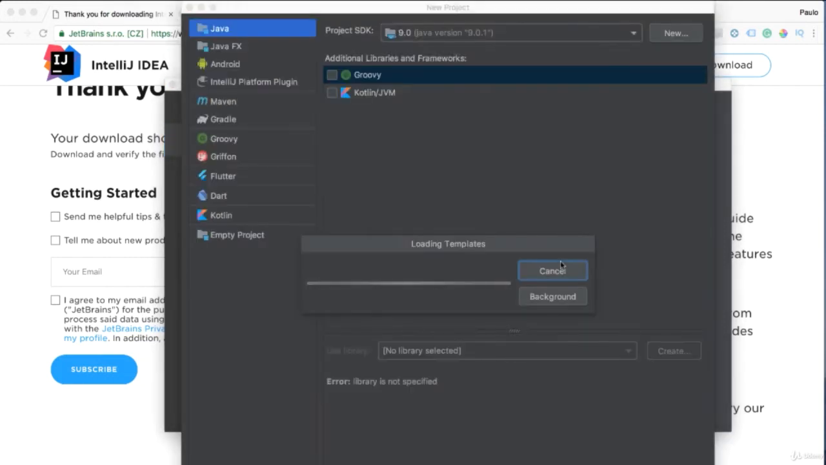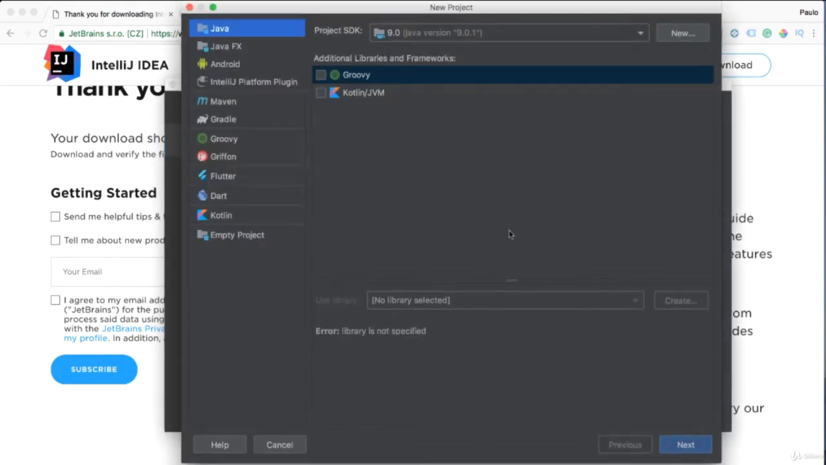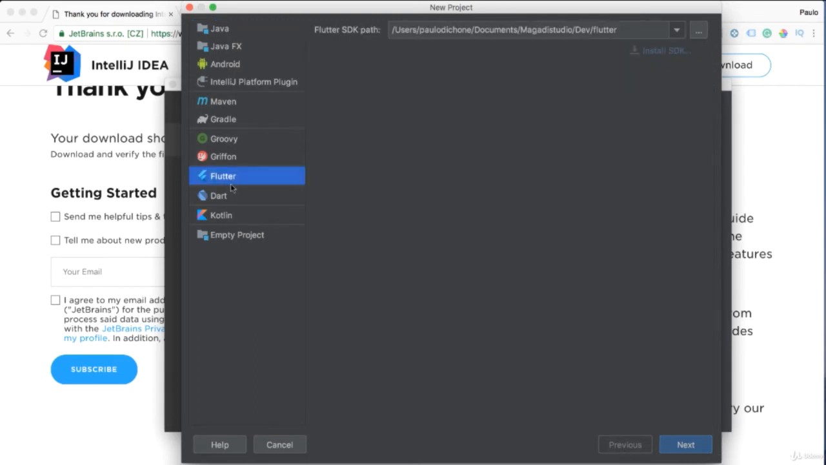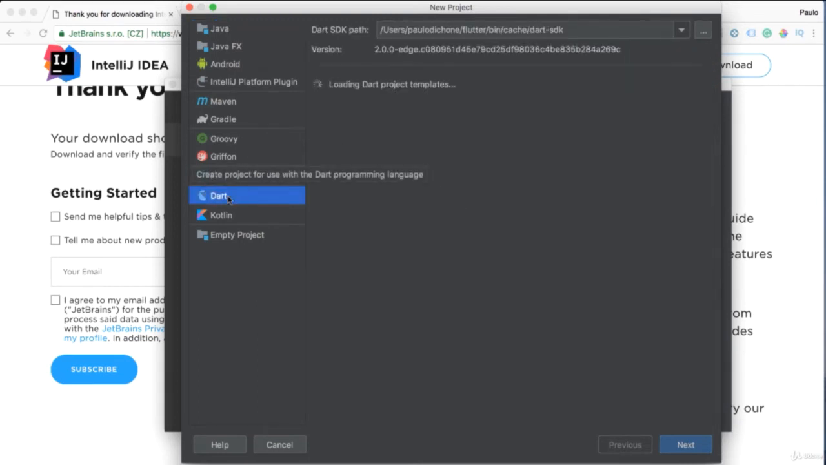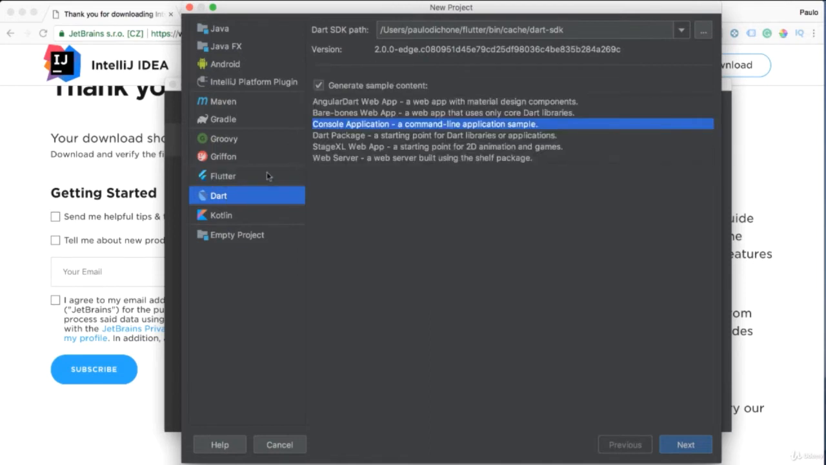Okay, so we're back here. I'm going to go ahead and say create new project. Notice the moment I do that, to the left, I now have the option to create a Flutter project and a Dart project. Very nice. And within Dart project, there are different kinds of projects I can create. And if you look at Flutter SDK, it's all installed and everything over there.